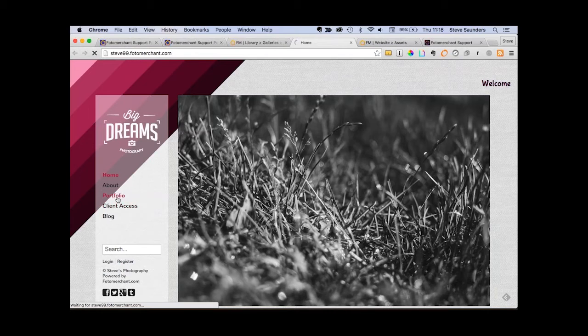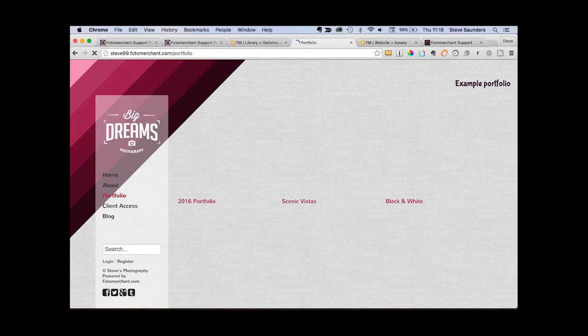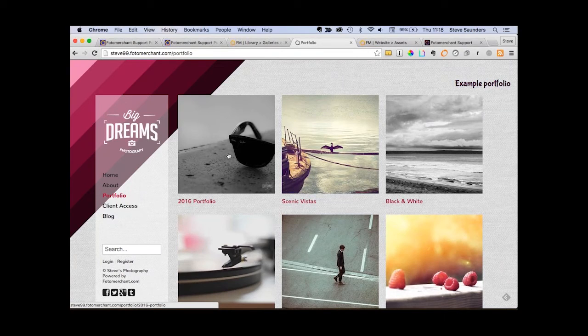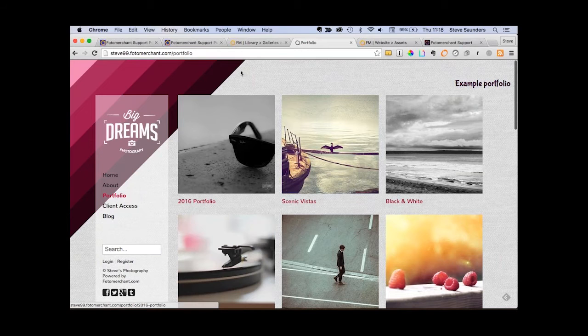But what I do have, if I come over to my portfolio link, is a brand new gallery called 2016 Portfolio. These other galleries are again sample images and sample galleries that I can get rid of and delete if I wish. But any galleries that I create here and images that I upload will appear under this portfolio link.